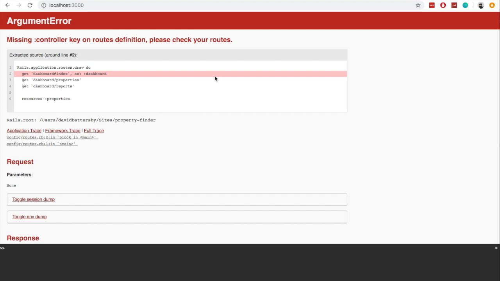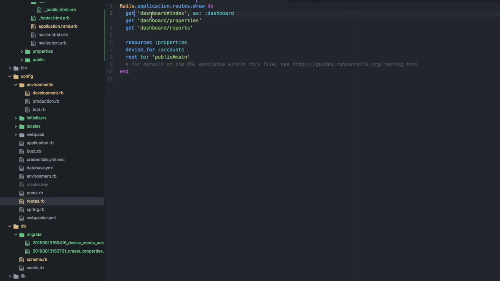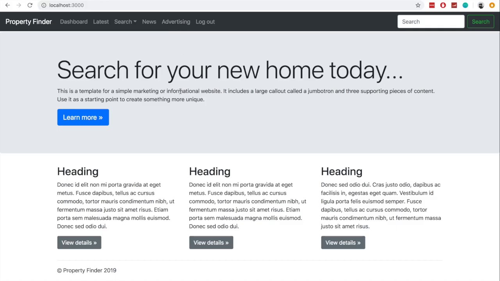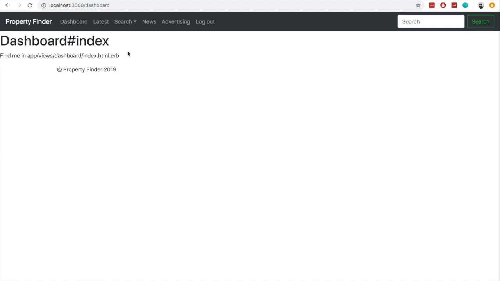So it looks like we made a mistake in our routes file. So let's go back and see what we've done. Okay, so our formatting of this URL isn't quite right. But now we have it working.